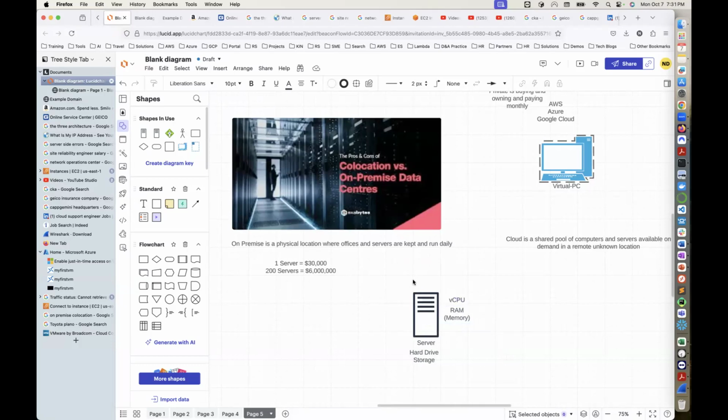This is a server. And this server just has CPU, memory, and storage. You can take this machine right here and turn it into whatever you want. You can turn it into a website. You can turn it into an application server. You can turn it into a database server. You can turn it into a network server. You can turn it into a storage server. You can turn it into anything you want. You can turn it into a mobile gaming server.